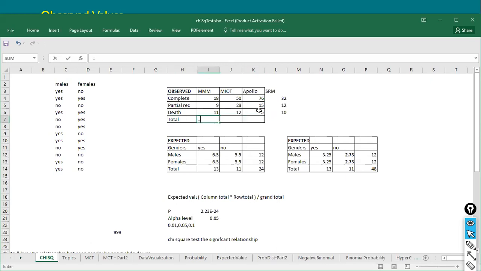In this case, you need to find out the column level total, and then the row level total you need to find out. Here the row level total is equal to the sum of all these values.